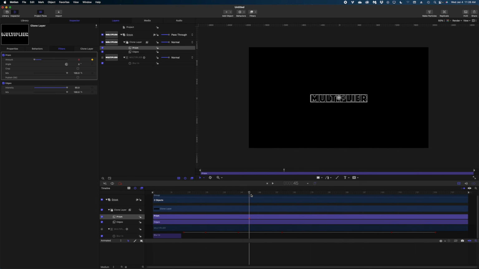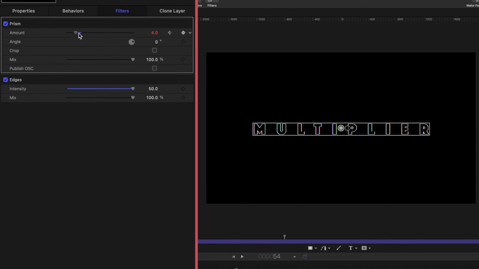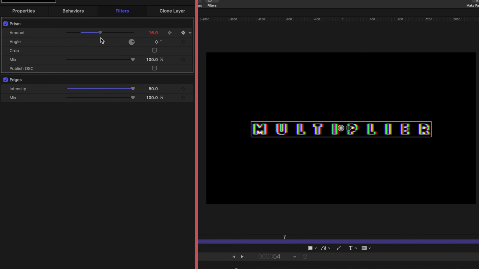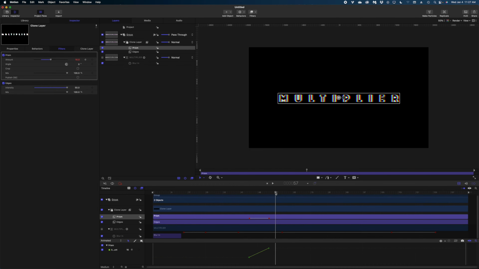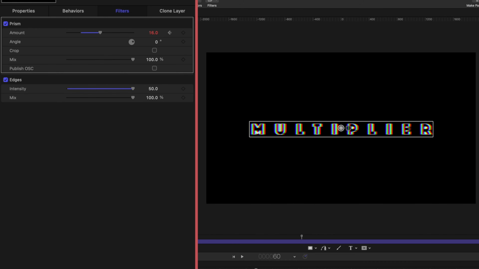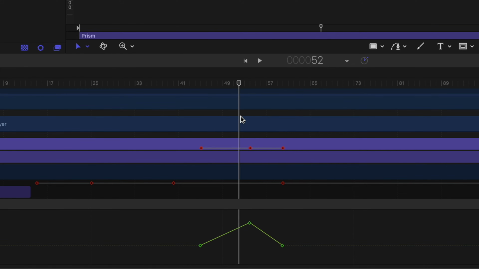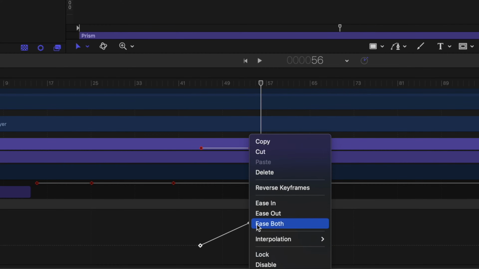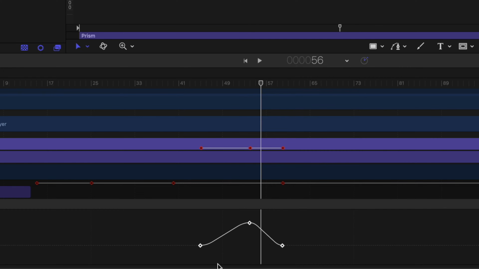Now I'm just going to eyeball this. I'm going to run my playhead down in my timeline, maybe to about that point where I feel like the motion is really accelerated before it slows down. And let's crank up the amount on that prism. And then let's jump to where the motion stops and dial the amount down again. All right, in our keyframe editor, I'm just going to select those keyframes and let's just do an ease both on all of those keyframes.